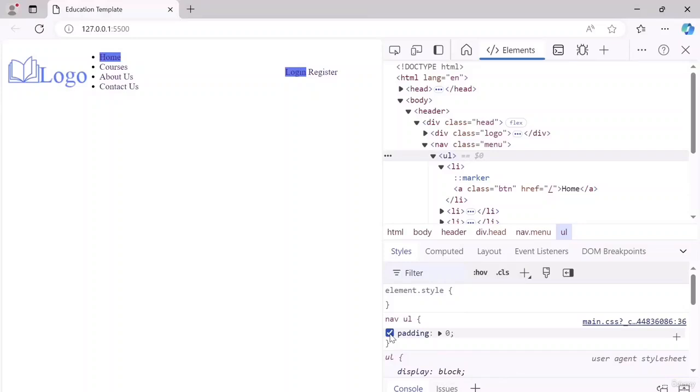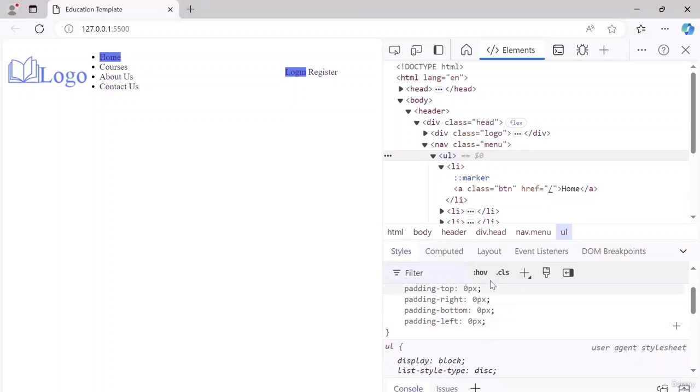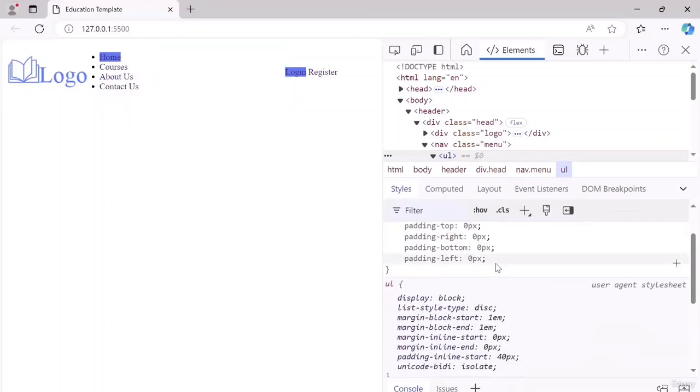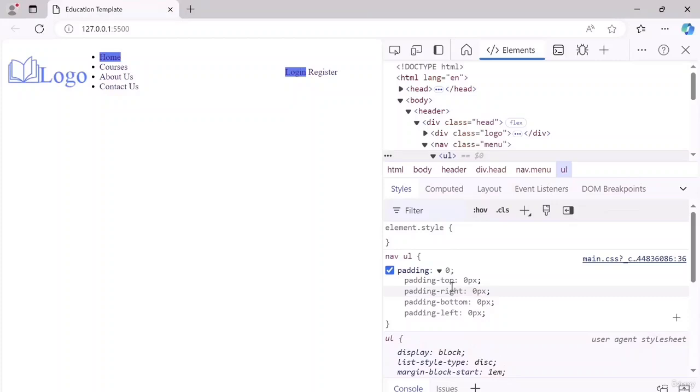Check, you don't have padding. And if you open this arrow here, you will see the value for different padding of this item. Let me move up. Padding top, padding right, padding bottom, and padding left. You can set the value for different sides separately. Instead of one padding, you can use padding top. You can use padding right, as you see here.